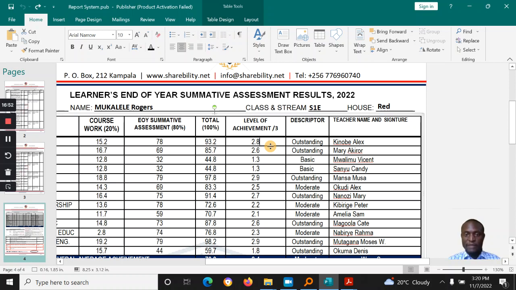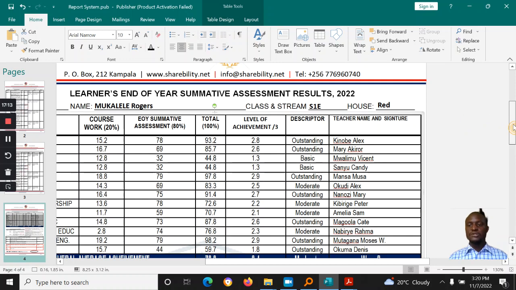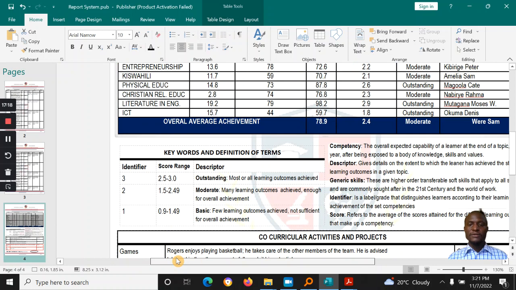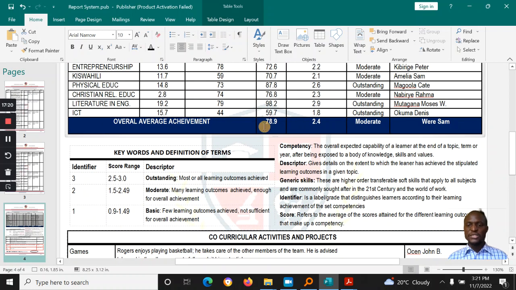As we have been seeing in the various trainings in the new curriculum, we are mainly looking at levels. So we take it back to 3 so that we can get a descriptor, whether it is outstanding, basic or moderate. This is in line with the NCDC trainings on reporting learner achievement that we have been having. Then the teacher can sign. There is space there for the teacher to put initials. And at the bottom here, we are not getting average, we're not getting position of the learner. This is criterion referenced assessment.